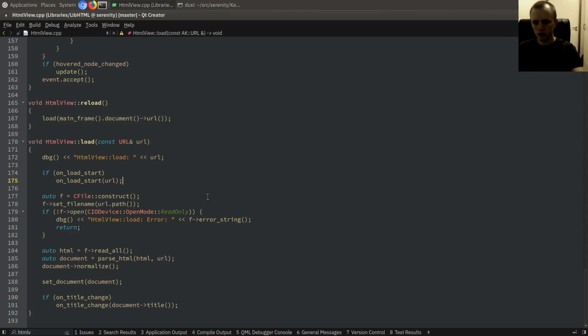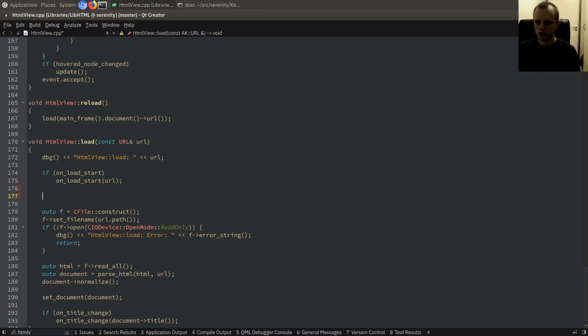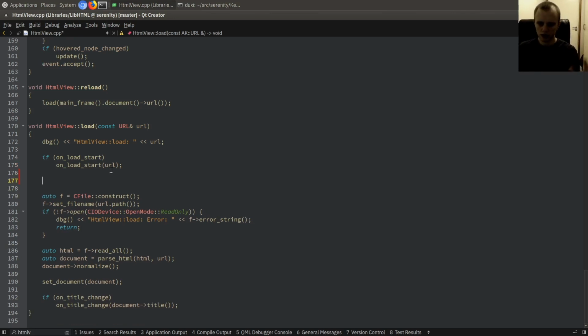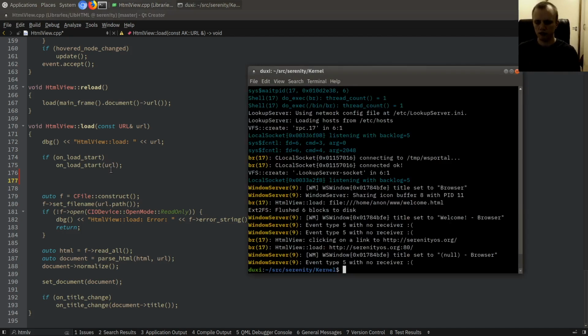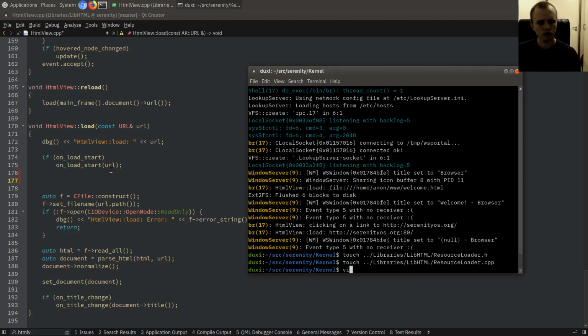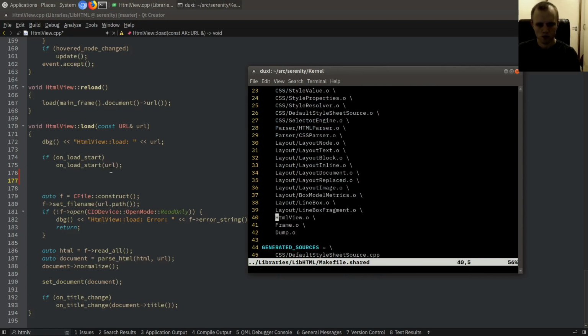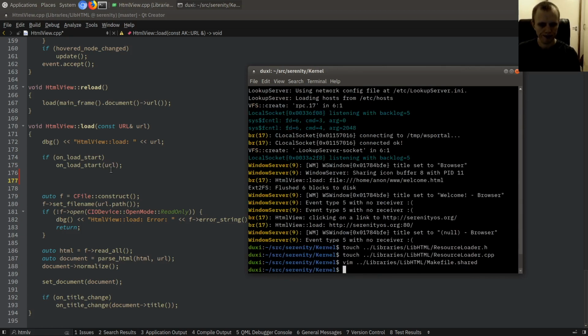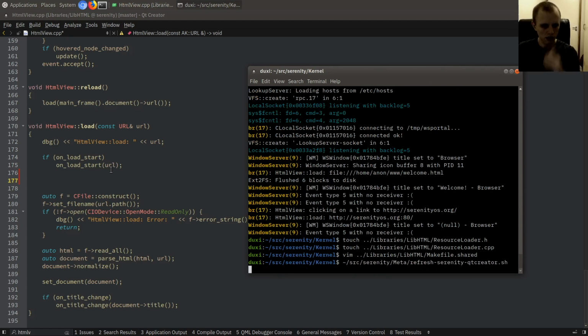So I think what we're going to do is make a resource loader kind of thing, and it'll just be like a black box that you can give a URL, and eventually it will give you back the data for the URL. Just to start with, we'll do something like that. So we'll call it resource loader, I guess. And let me add that to the makefile.